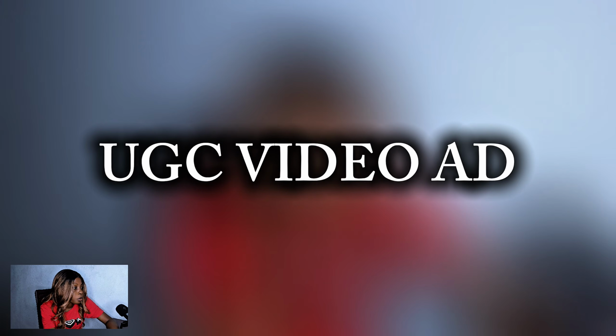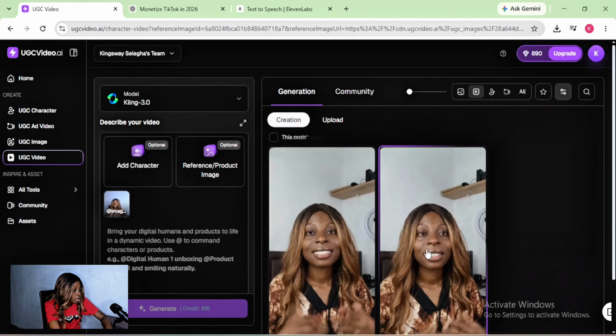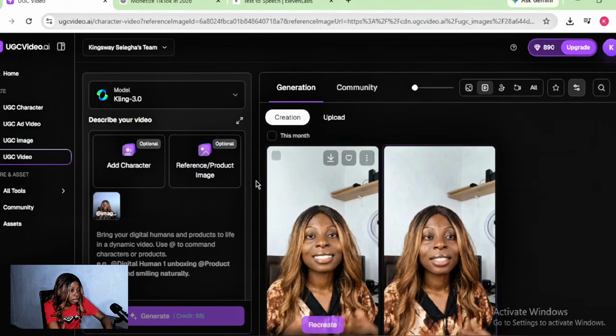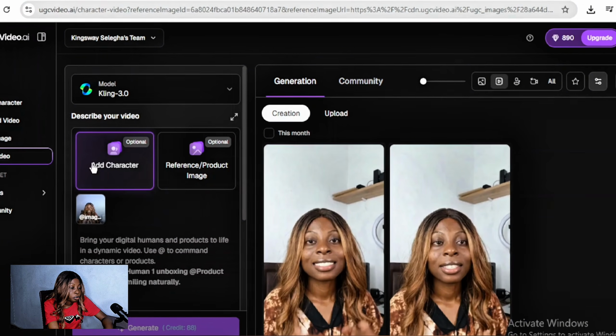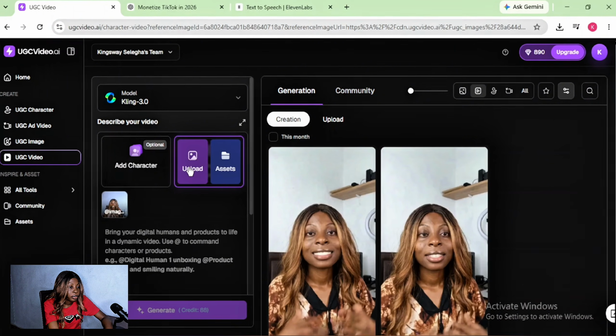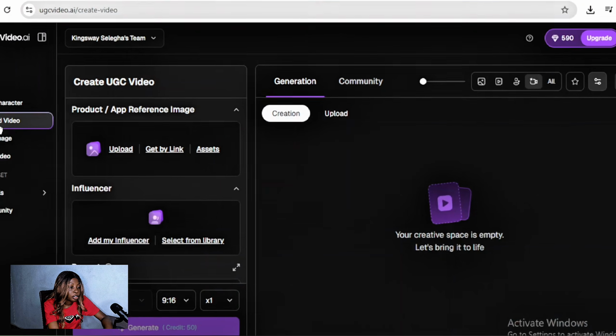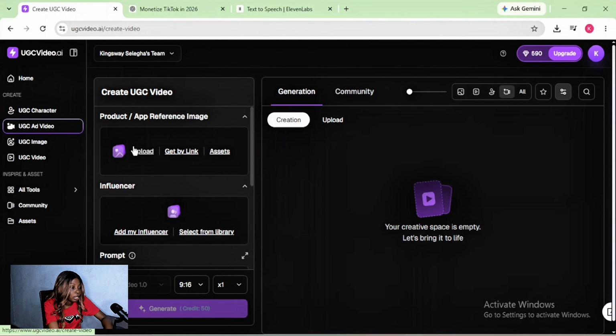Okay, click on this. So we're going to be using the UGC ads. So this is the reference image. It just has to be an AI image, an AI generated image. So all you just need to do is to make use of the UGC character and convert your own image to an AI realistic image.